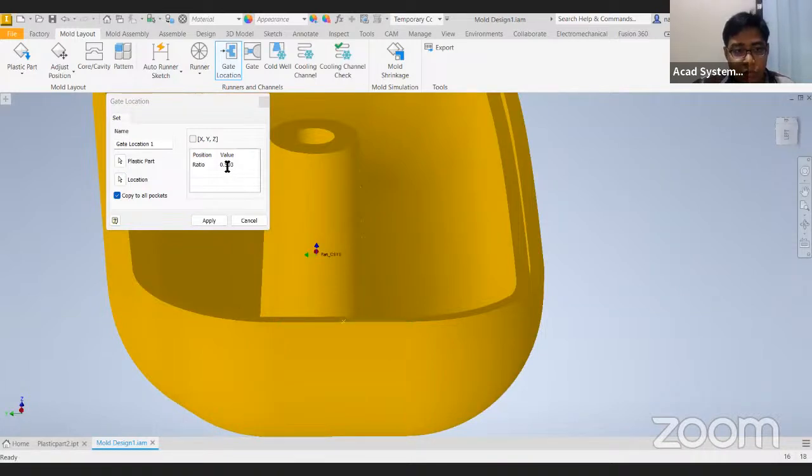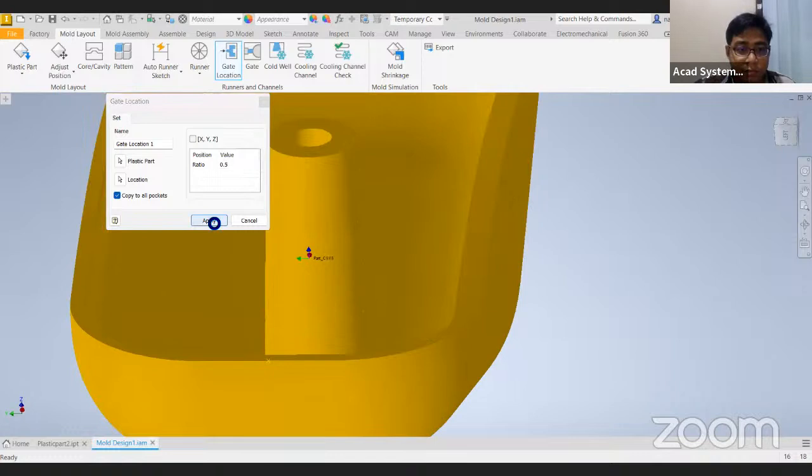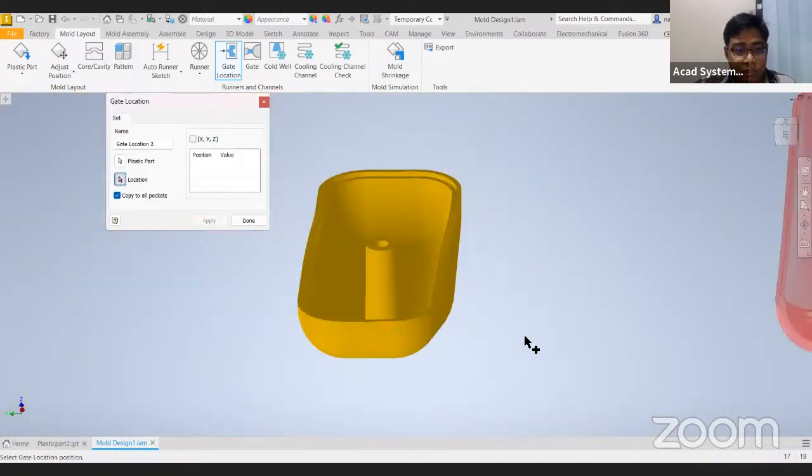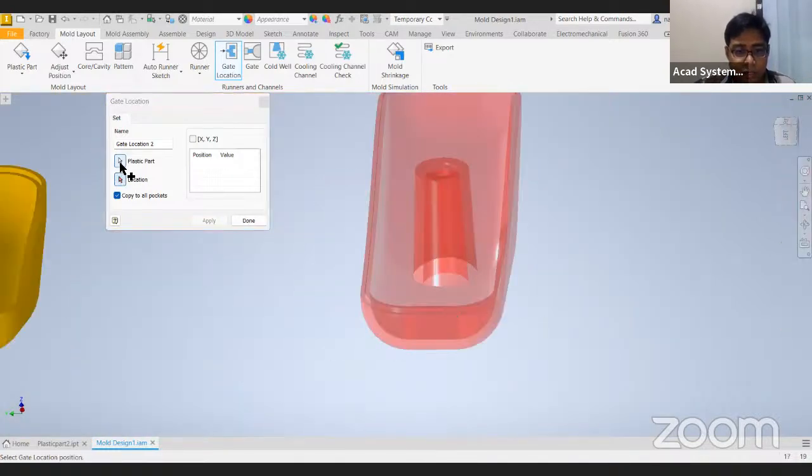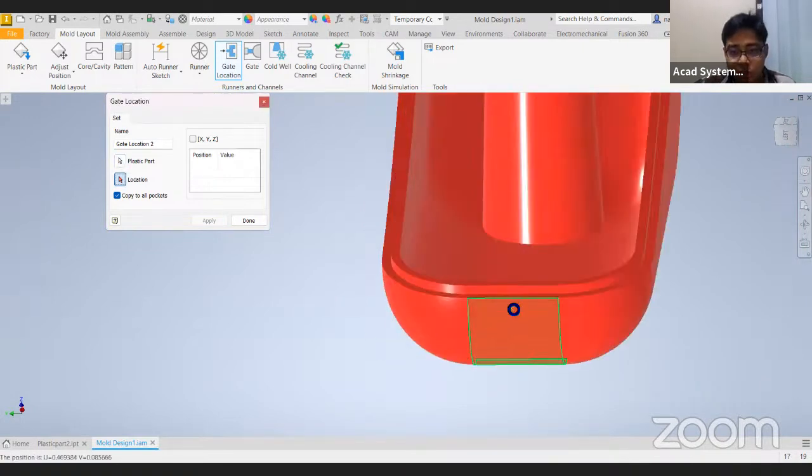So you see this value over here. If I put 1, it will be at the left. If I put 0, it will be at the right. If I want it to be at the center, I need to put 0.5. So it will be at the center. Same again with this part as well, selecting at these locations, and I want to divide it into two areas.